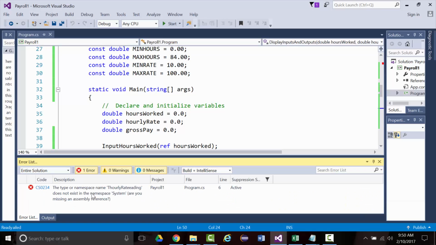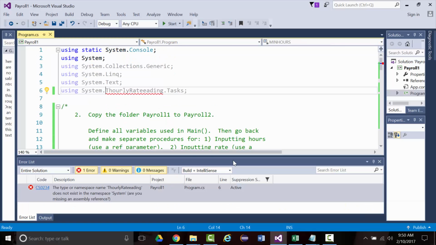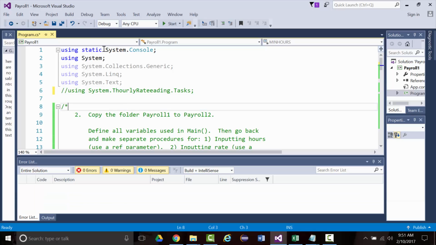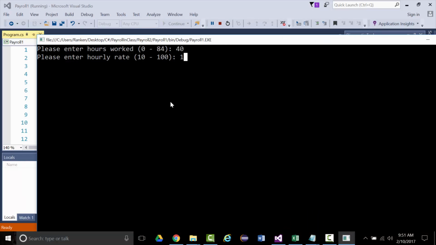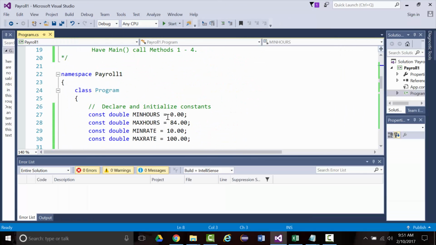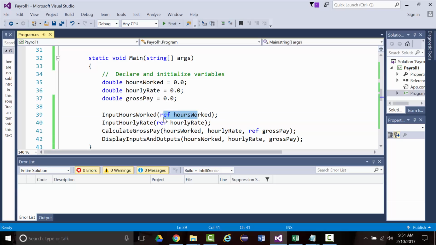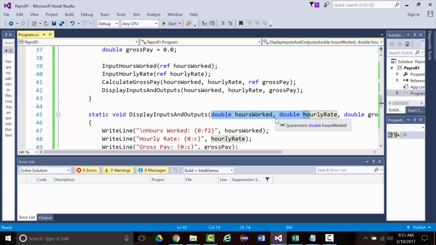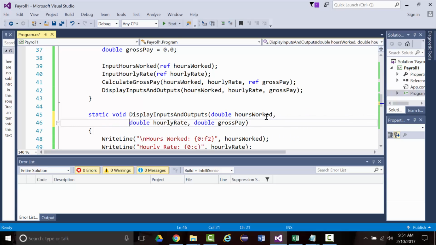What I keep getting is, for some reason, see this? Look at my error. I don't even know what that thing is used for, so I'm going to comment that out. Now I'm going to run the program again. 40, 10, looks exactly the same. And now, as per your request, the name of our actual parameters is the exact same as the name of our formal parameters. Again, I would put these just because I like to be able to read everything that I'm working on.